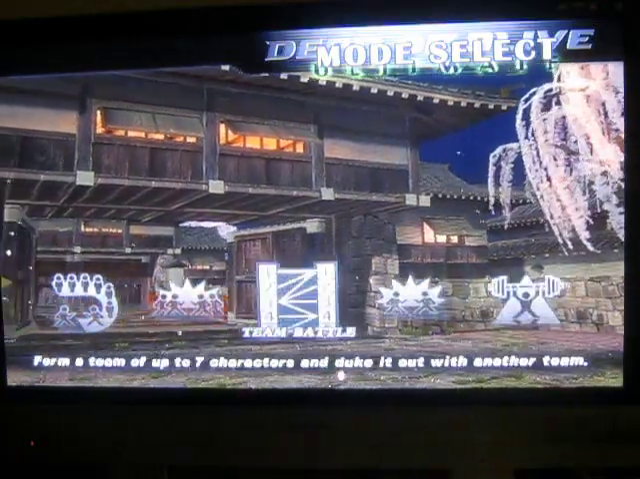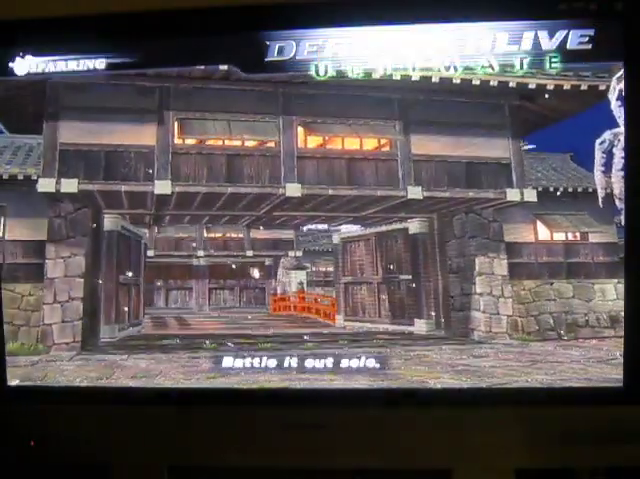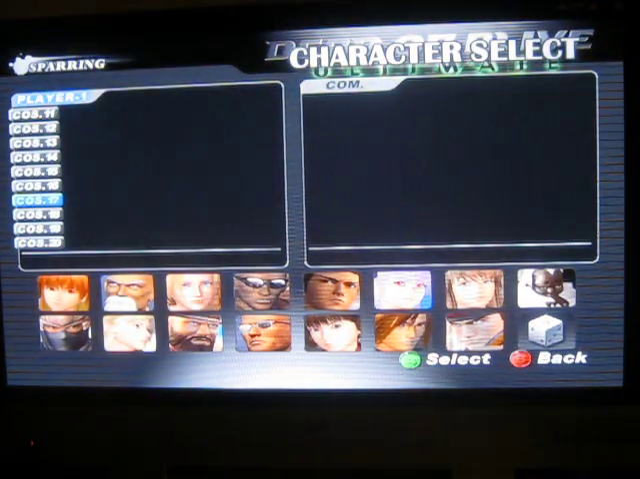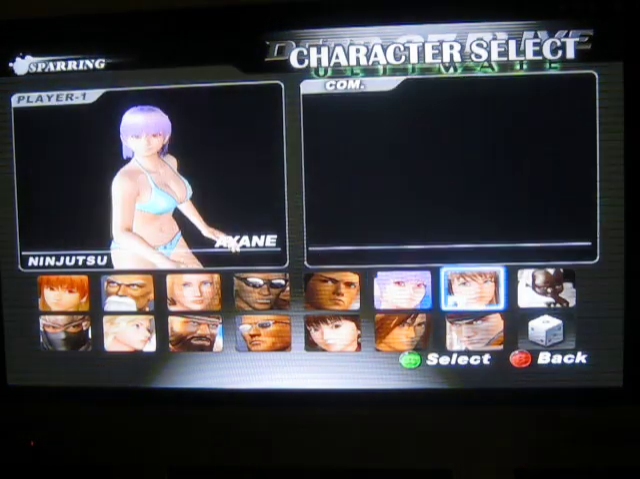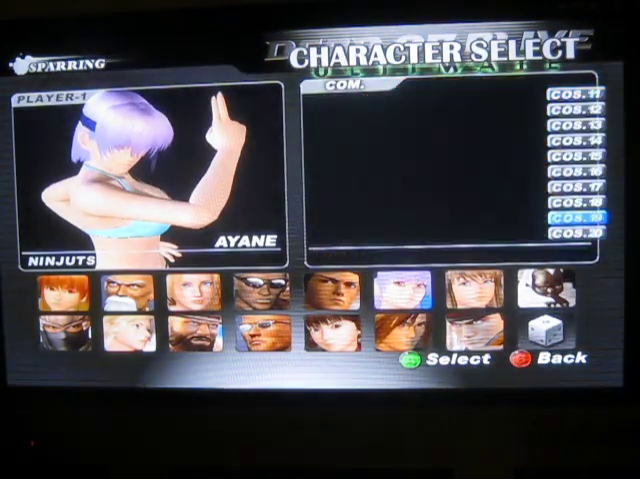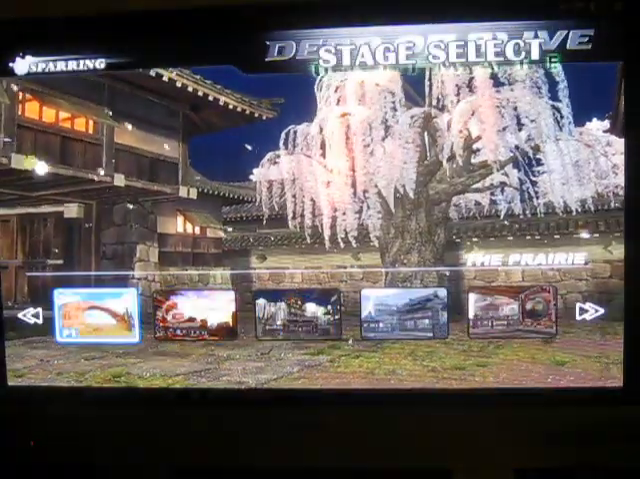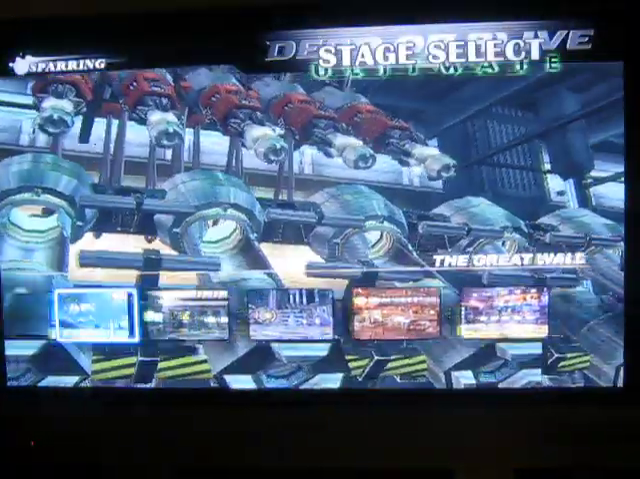Alright, so let's go to sparring here. And you'll see that there is virtually no lag. Let's choose my favorite character and have her fight her half-sister. And do it at the island.